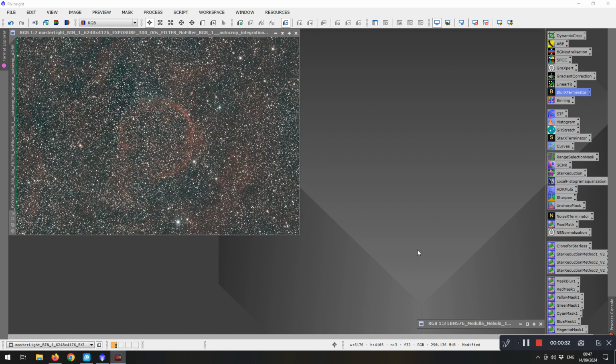This is the Medulla Nebula, which I took a couple of nights ago. It's LBN 576, if you're interested in looking up that one. It's quite a faint object. With this particular one, I took it using the L-Enhance filter on an ASI 2600 MC Pro camera, and as you can see, this is the stacked image.